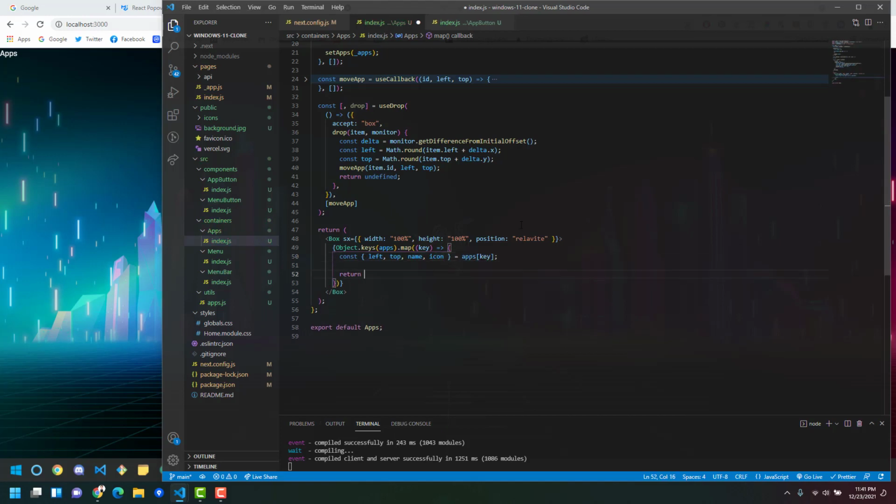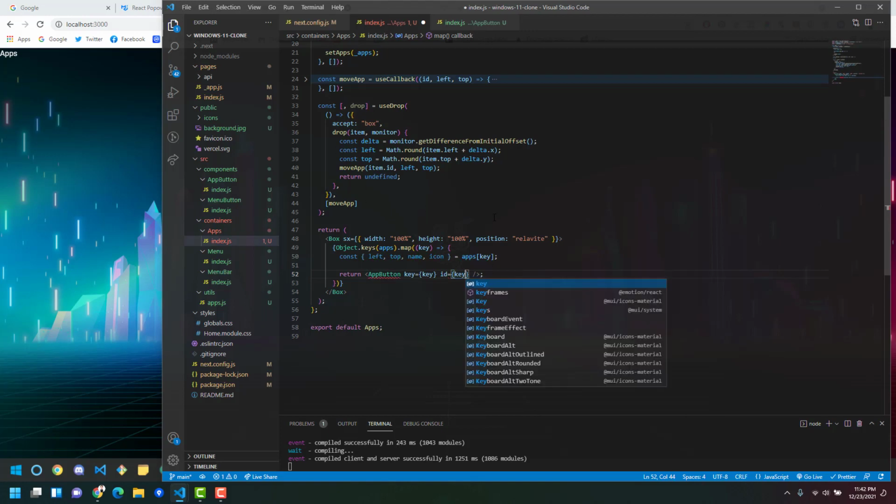So return app button, which is the new element that we created. And let's give it a key, which is the key. Let's give it an ID. Basically, an ID is required from the React-DND to identify what app is being dragged and dropped. Give it the key again. Let's give it the left.